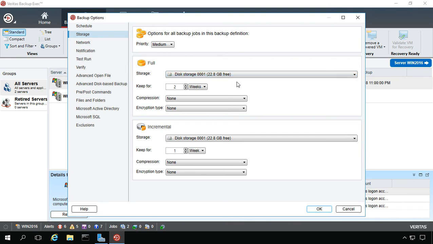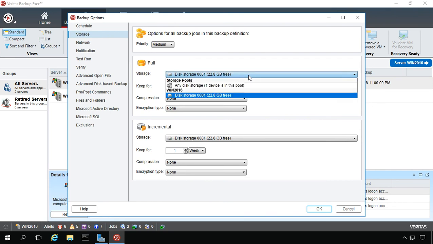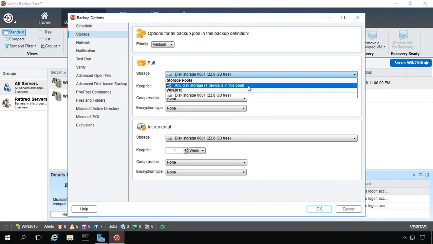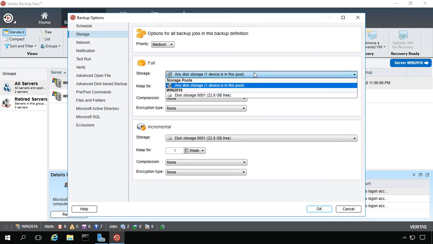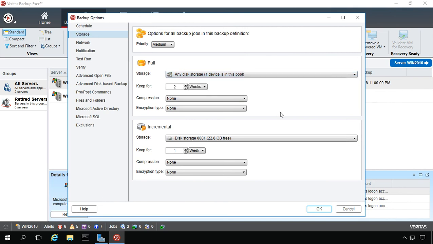So that's exactly how job defaults work. When you select them in the default area, then when you go to create a new job, you're going to see those defaults set up here. Now, like I mentioned earlier, you can make changes. You can say, you know what, for this particular job, I want to choose any disk storage. But for the defaults, we'll just go ahead and keep it as just this one. So that's how you set up job defaults and why you would want to set them up in Backup Exec 20.